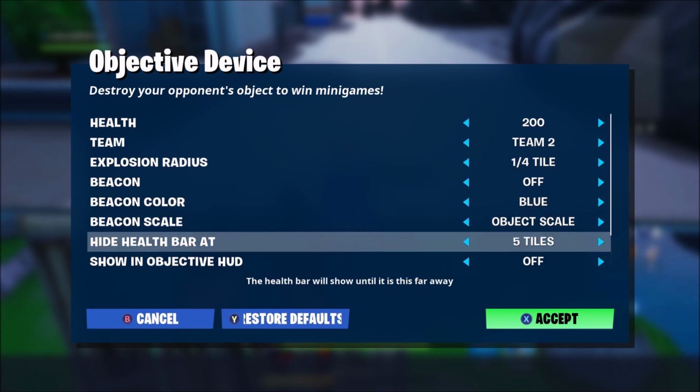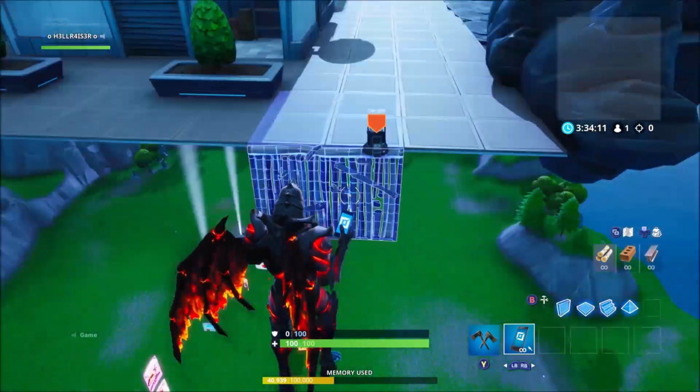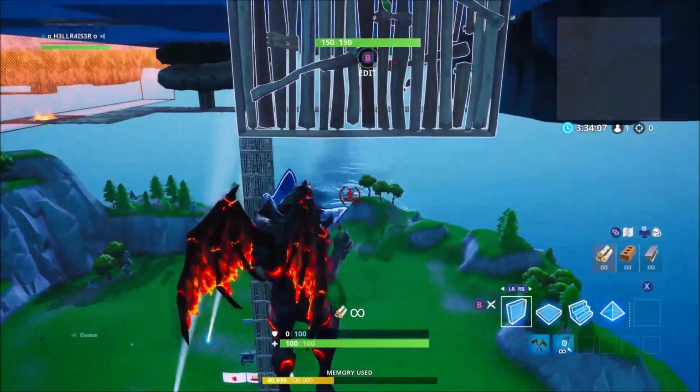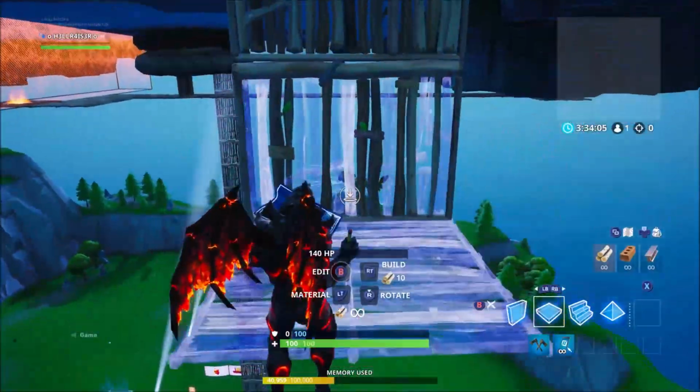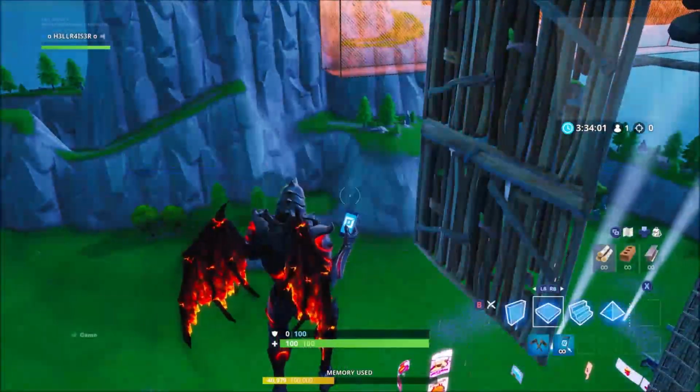You don't need to have beacons on, you don't need to have health bars on if you really don't want to, and all that stuff. You can just keep it how it is. So yeah, you want to have the objective device above the wooden floor. You want to bring this 2 down or 1, it doesn't really matter as long as it's floating and not touching that pathway above there.